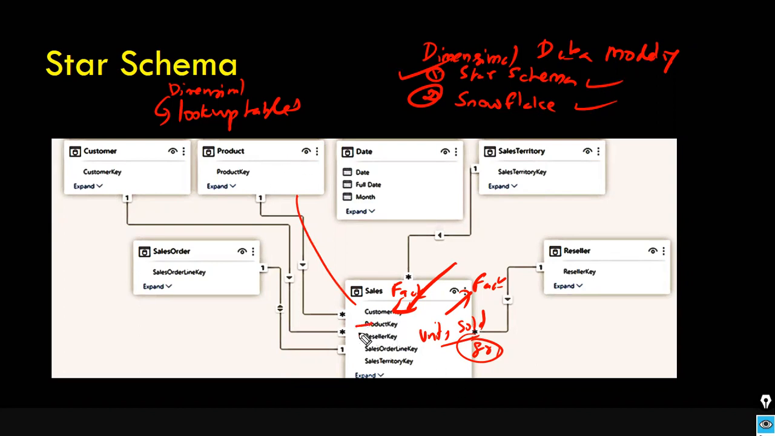Here you see the product key. Basically the fact table will have the combination of key plus measures, key plus facts. The facts are also called measures. The key plus measures, or the facts, key plus facts.